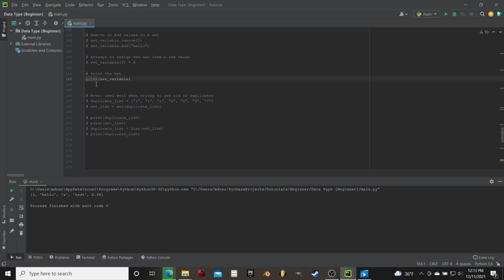So one more thing I want to show you guys about sets is that essentially, why would I use this, right? What's the advantage to a set over the other things? One of the advantages here is that it automatically gets rid of any duplicates, right?